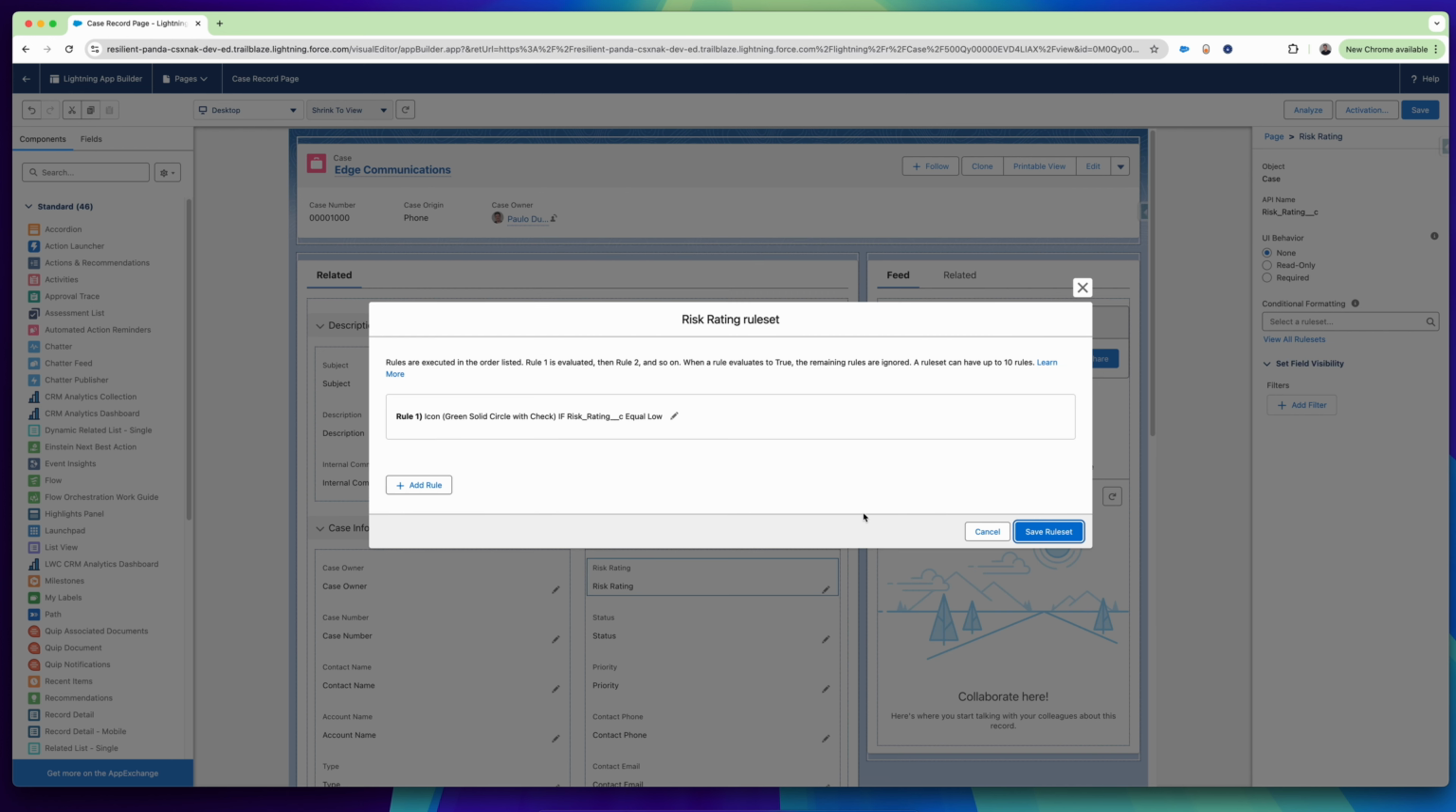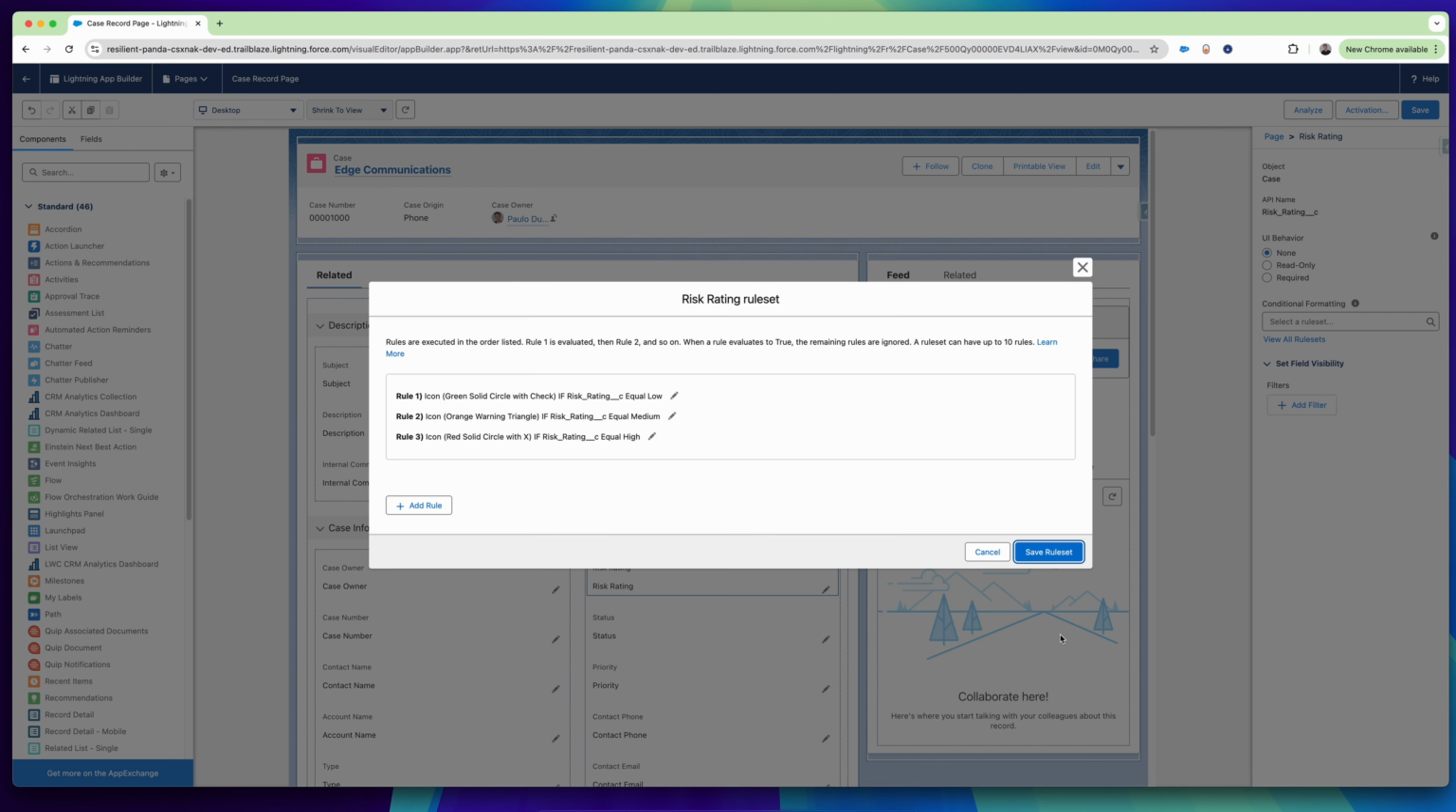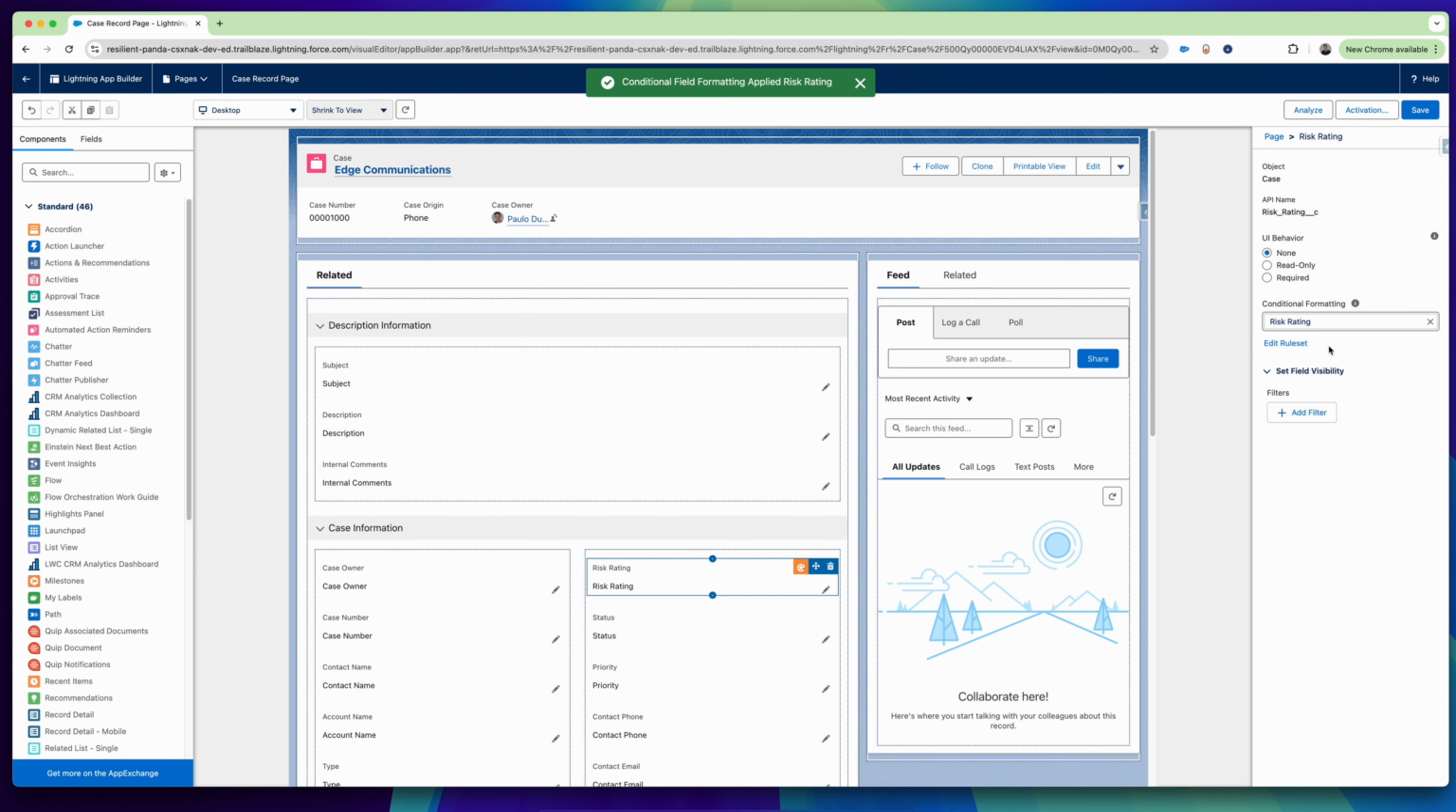So now we'll save this rule, and we can create a new rule for the medium value without having to create a new rule set. So I'll do something similar for the medium risk rating. And I'll do the same thing for the final high value. All I have to do now is save the rule set and ensure that it's selected under my desired field.